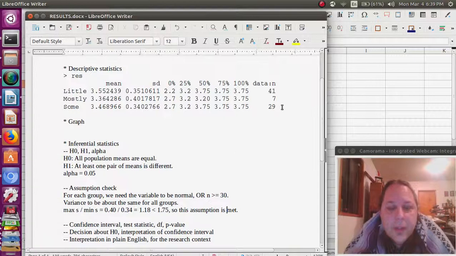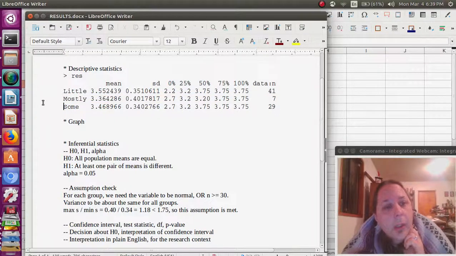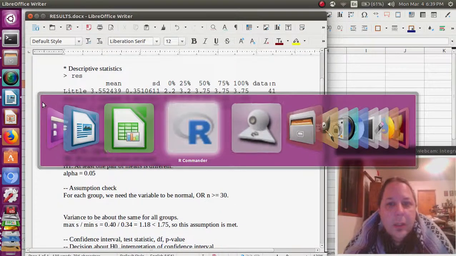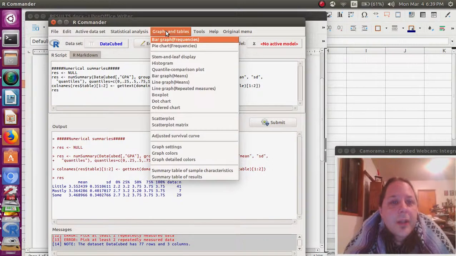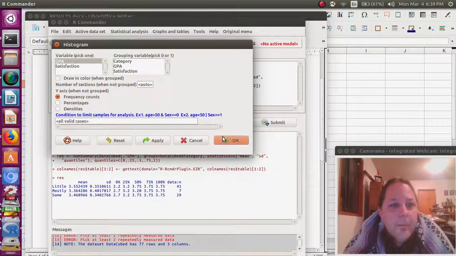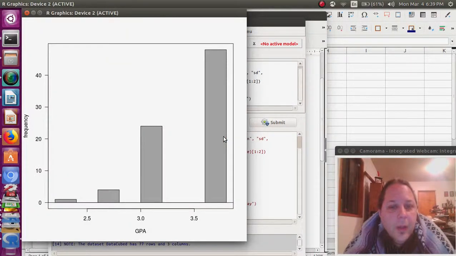As far as the n of at least 30 for all three groups, well, the mostly group has only 7. The other two are okay. 29 is not quite 30, but it's close. It's really this mostly group. So what I'm going to do now is make a histogram for the variable and see if it's normally distributed. I'm going to ignore group membership because under H0, they're all the same group. So make a histogram of GPA. Look at it. Oh, that is very far from normal.